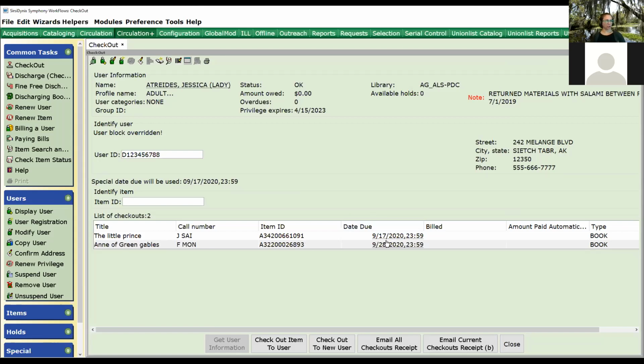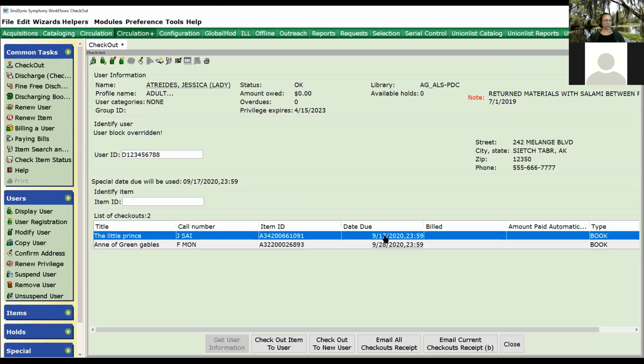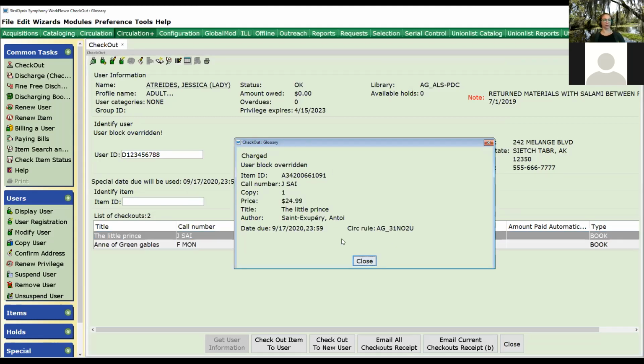You've got this list of checkouts here. If you mouse over the due date, you'll notice that the cursor turns into a little hand. And if I click on that, I get a little bit more information about the item. I can see what circ rule that checked out under. I can see the price of the item, author and call number and all that kind of stuff.